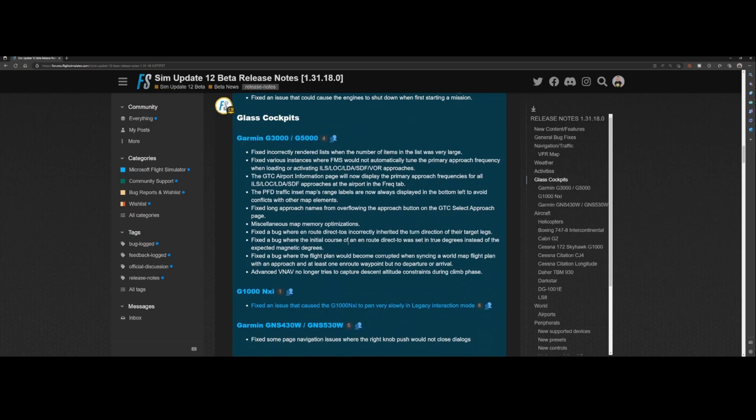Well, then to the glass cockpits, right? The glass cockpits, those are the Garmin G3000, G5000, the G1000 NXi, and the Garmin GNS 430W and 530W. All are developed by the previous team of Working Title, right? So do expect that you will see a lot of those fixes coming from their team. So it's always recommended to use the official build and not the Working Title's anymore. That's also what they mentioned in their release notes in most cases.